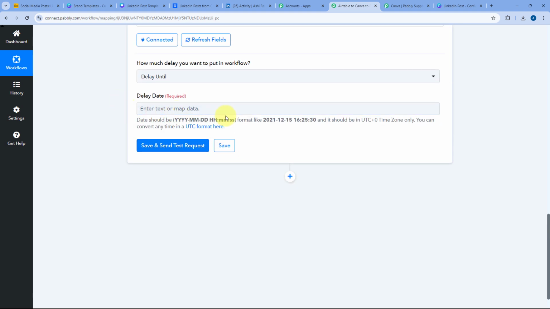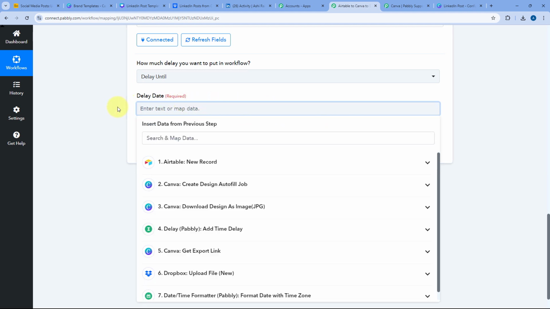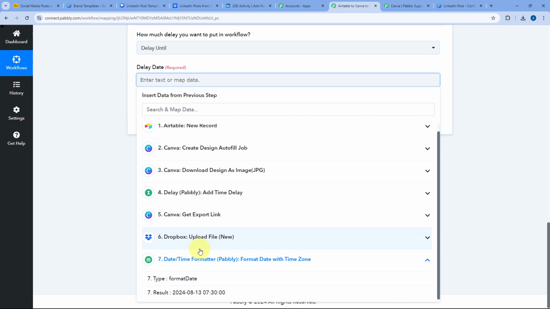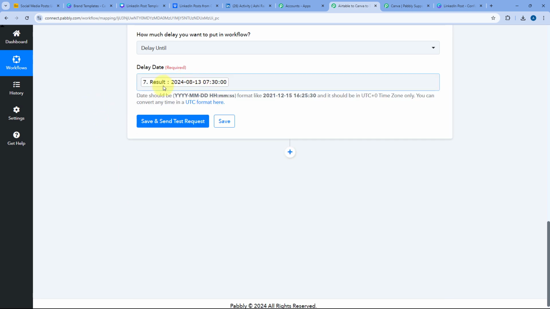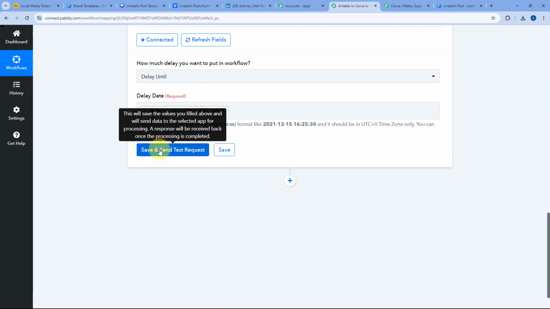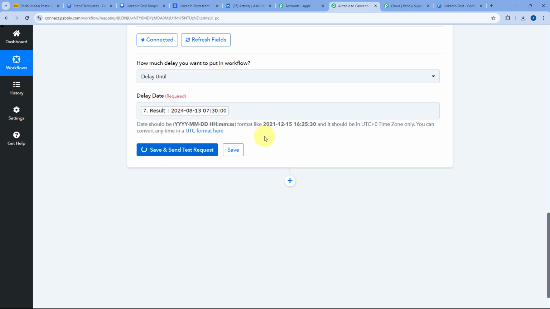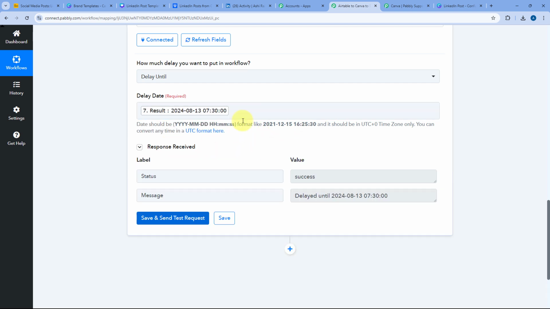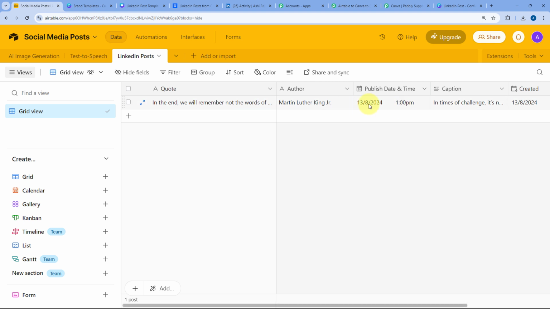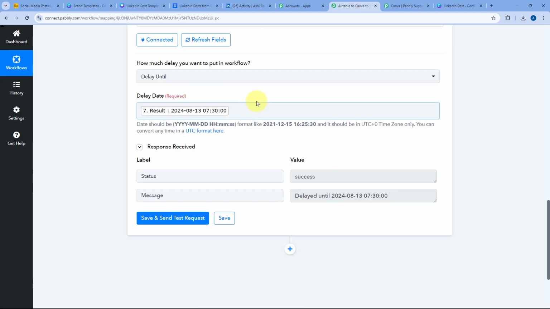Because the delay module has asked us for the date and time in this particular format, we have changed the format using the datetime formatter. So from the drop down of datetime formatter responses, just select and map this date and time, and click on save and send test request. Now as you click on save and send test request, here you can see it is showing us that this automation workflow is delayed till this published date and time which we have entered in Airtable. So after this time, at this point of time only, the automation workflow will be continued after this step.